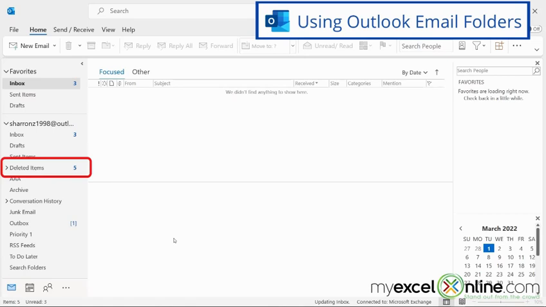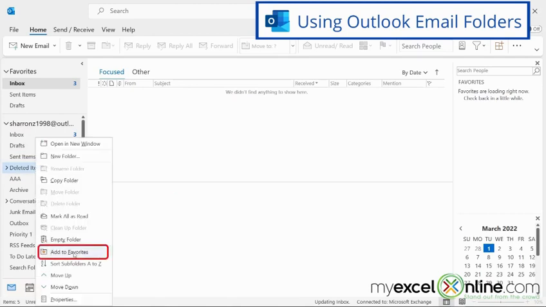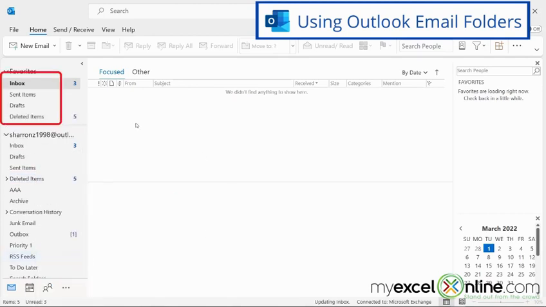Now, if you look over to the left, you will see on the favorites menu that some folders are up there by default. But what if I want to include my deleted items up here in my favorites? I could just right click on the deleted items and go to add to favorites. And now my deleted items will always be pinned at the top of the bar.